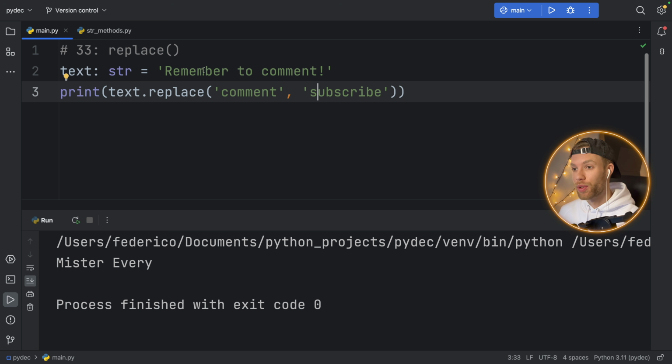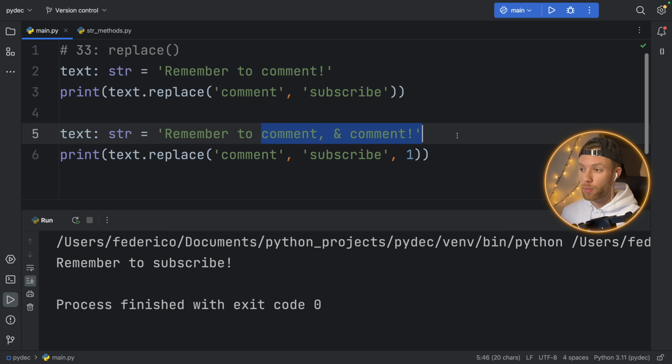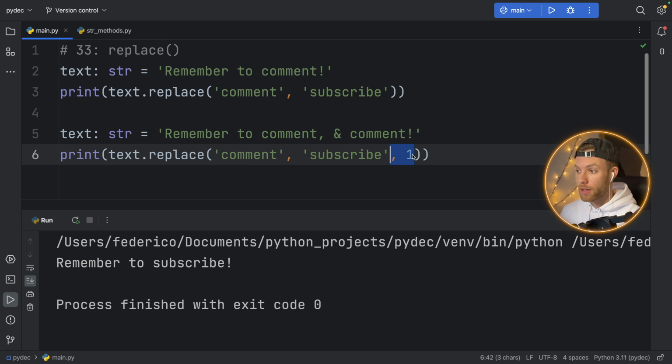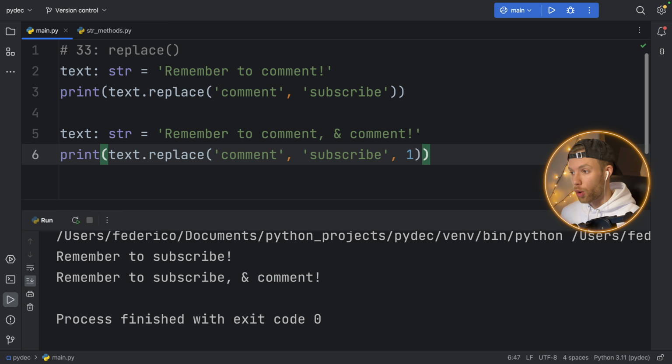But here we have a string that says "remember to comment", and all we're going to do is replace it with "subscribe". So here you can choose a substring that you want to replace and replace it with the string that you've provided. So if we run that, instead of saying "remember to comment", it's going to say "remember to subscribe". And optionally, in case you have many occurrences of the same word, you can provide a limit to how many times you want to replace that text. So instead of replacing every occurrence of "comment" with "subscribe", we're only going to replace the first occurrence. So now it's going to say "remember to subscribe and to comment".